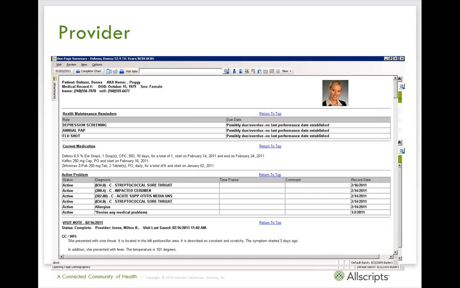Health maintenance reminders are built based on a patient's age, gender, medical history, and medication history. For example, females you can remind to have mammograms, males, PSAs, diabetic patients, hemoglobin A1Cs on given time intervals. So you would see if your patient's due for something. Under that, we see their current medications, followed by active problems, and then a copy of the visit note as created by the nurse. We see that she has sore throat. It's in the left paratonsillar area. It's constant and scratchy and began 3 days ago.